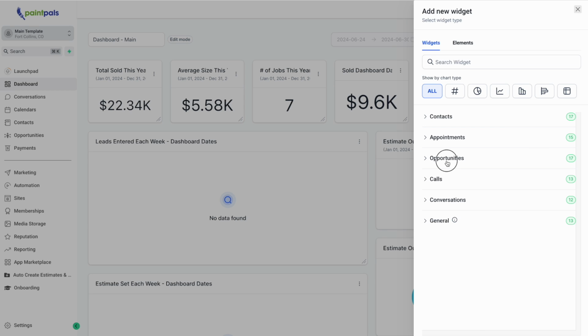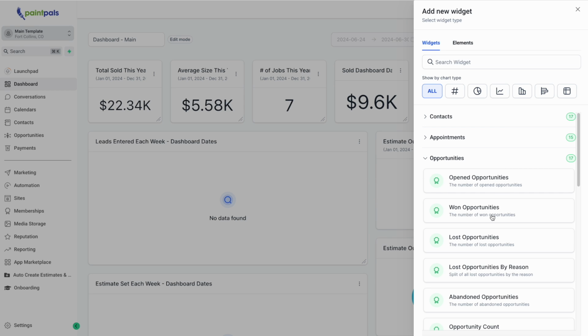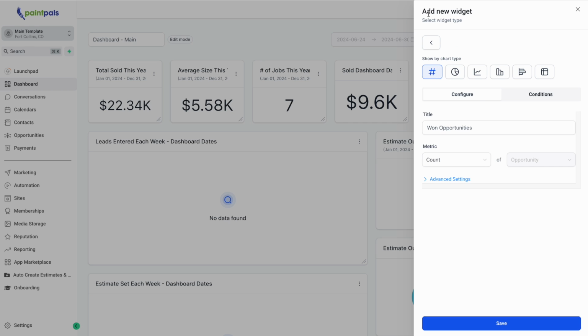So I'm going to go to opportunities because an estimate is an opportunity. I see, 1 opportunities, and I'm going to click this one because it just makes the most sense. You can arrive to the same thing with all of these. It just gives you a starting point so you don't have to customize as much. So I'm going to click this. It brings up this box.